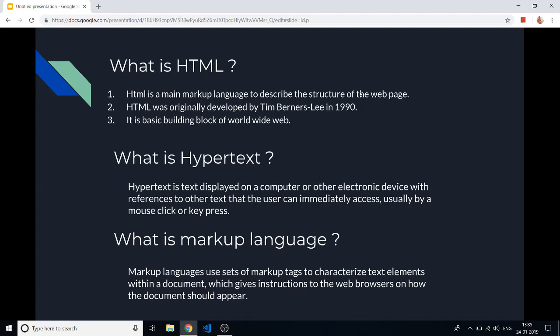If you want to design a static front page of your project, HTML is a must. You have to know HTML. Okay. So the full form of HTML is Hypertext Markup Language. What is hypertext? Hypertext is text displayed on a computer or other electronic device with reference to other text that the user can immediately access, usually by a mouse click or a key press.